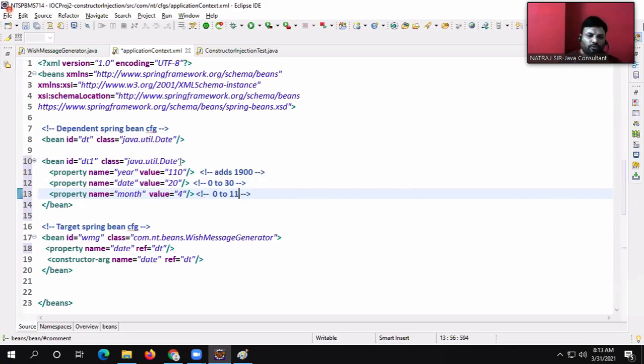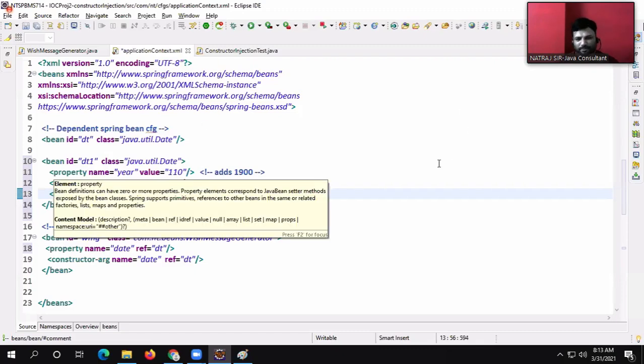Now listen, two more things we learned here. Point number one: one Java class can be configured as multiple Spring Beans with different bean IDs. Point number two: bean IDs in the Spring container should be unique. Two Spring Bean classes cannot have the same bean ID. That's point number two.